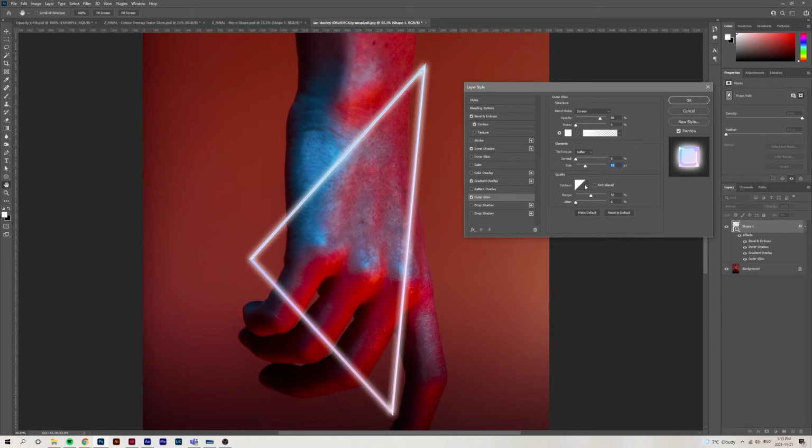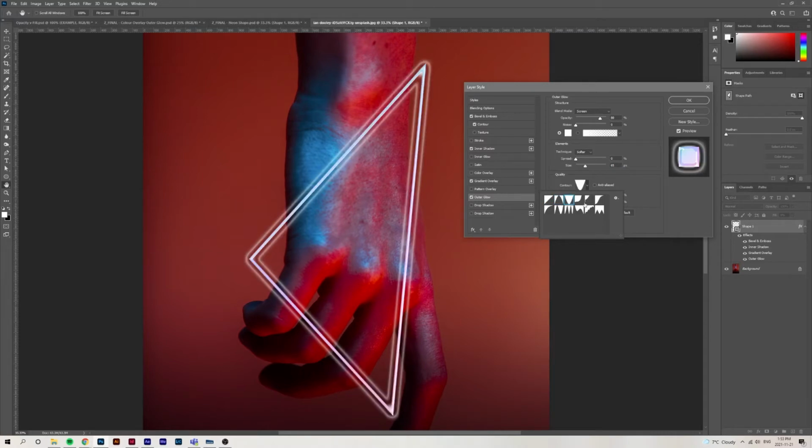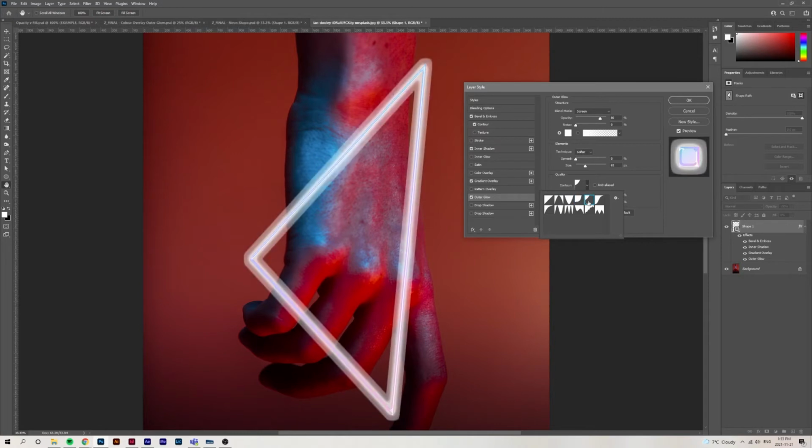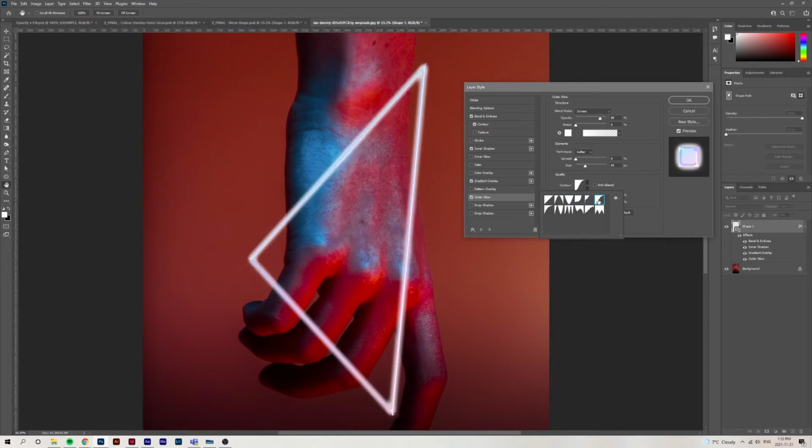And once again, we have the ability to change the contour of our glow. So you can change how it's being interpreted by Photoshop and by the shape. Oftentimes I find these do get very situational and really weird to play around with. So I like just a standard linear contour for this myself. And once again, I'm just going to make sure it's set to anti-aliased.